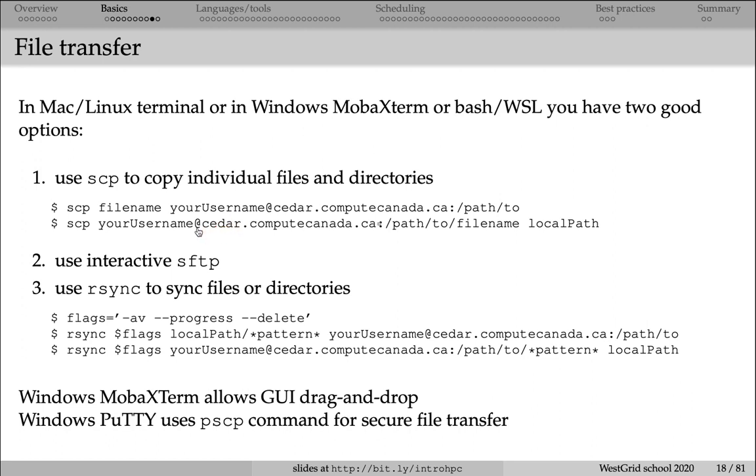You can also copy remote files to a local destination, so you can type secure copy, your username at cedar.computecanada.ca, the path to a file, the file name, space, followed by the local destination. Let me show you an example.